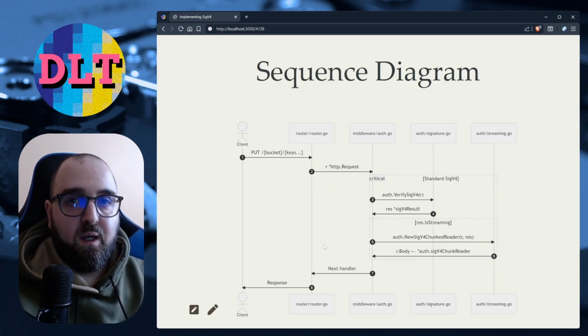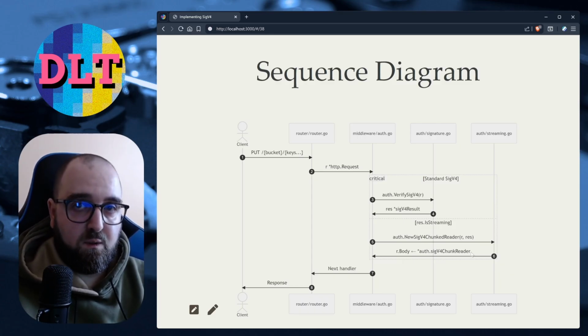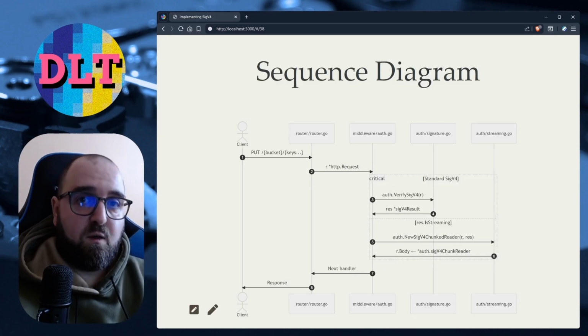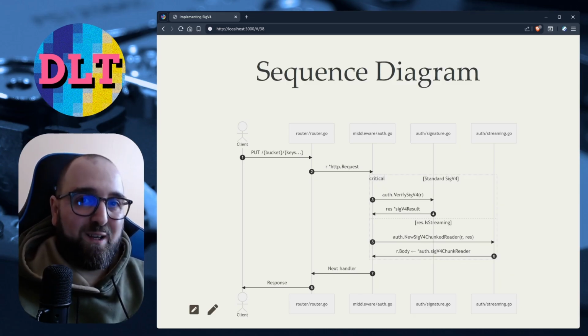The next handler will be any other middleware that comes after this, because our body, this auth SigV4 chunk reader, just returns the actual bytes for the uploaded file. This will be essentially transparent, right? It just controls errors, it checks if the signature is valid, it returns an error if not, and if everything goes right, it will return as if nothing happened. And this is how we implement SigV4 from a theoretical standpoint on LabStore after refactoring this twice.